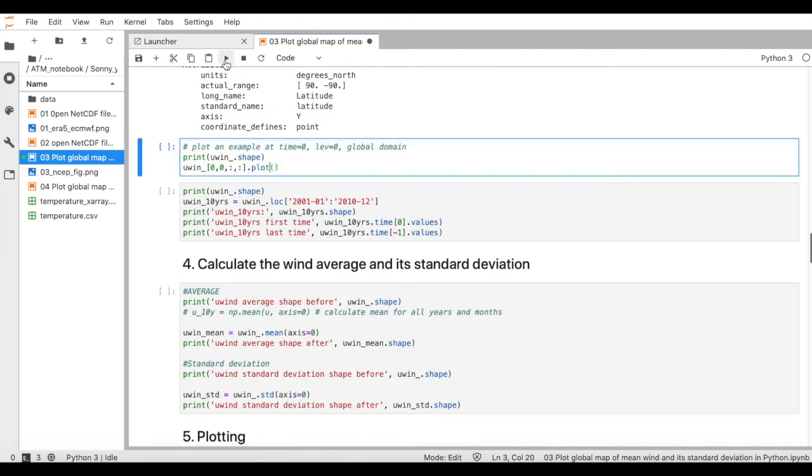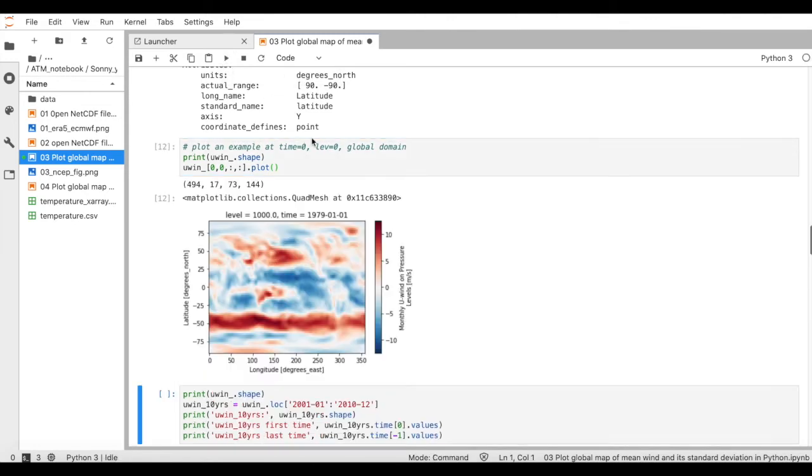And we can plot one snapshot of the time step. Here is the first time step. We can see that there's very strong zonal wind in the southern hemisphere.